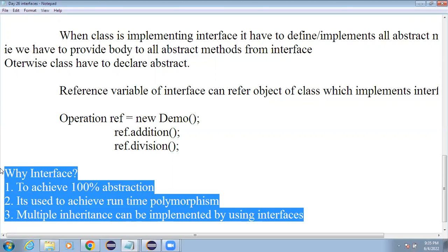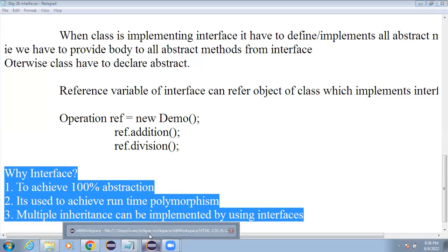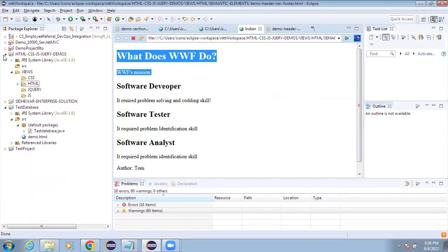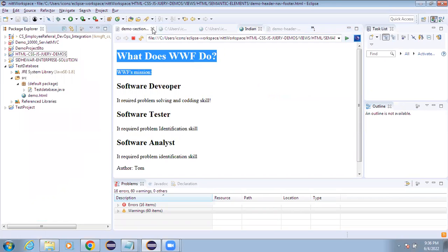So how it achieves multiple inheritance, runtime polymorphism, or abstraction, we will go through in that discussion. So this was the very basic discussion about interfaces. To understand this, I will show you through programming, so that you can understand this.